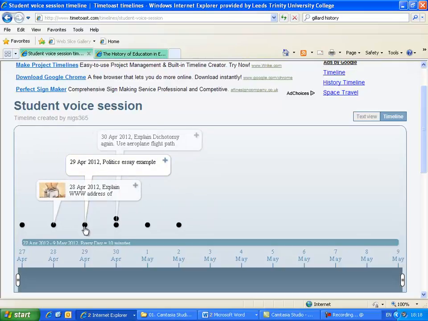You'll actually find examples of the historical development of education from 1944 onwards as timelines that you can actually view. And I said, wouldn't it have been nice if you'd known about this software before you completed the Politics of Change essay on the development of education from 1944 onwards in the UK.